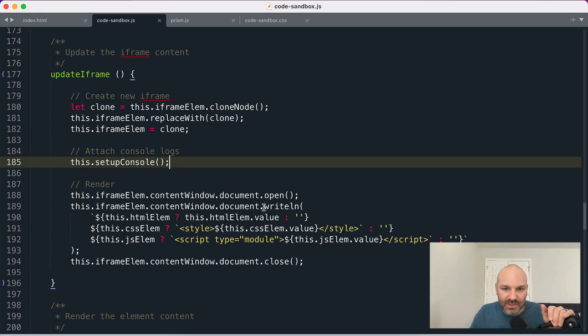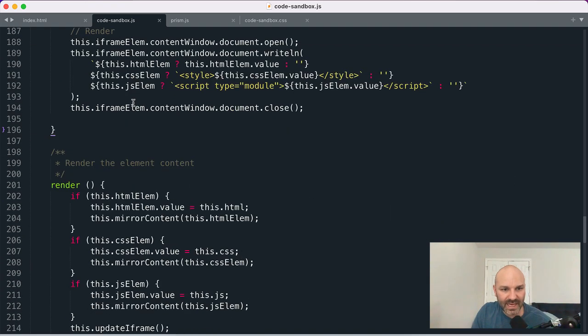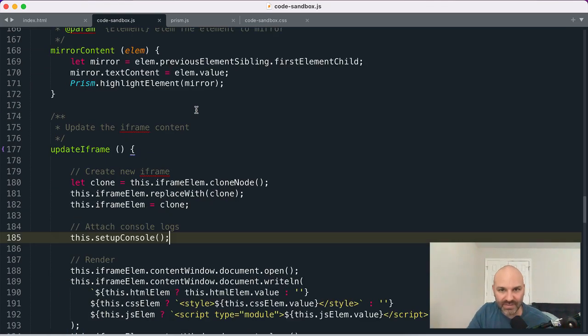So I'm using the iframe element, content window, document write line method. And then I'm adding, if there's an HTML element, we're getting its value, we're dropping it in. Same thing with CSS and JavaScript. I am setting all of my JavaScript script elements to use type equals module. That way, if the user wanted to import something as an ES module, they have the ability to do so. And if they don't, it just runs as normal anyways. So no harm, no foul. And yeah, so that renders everything in.